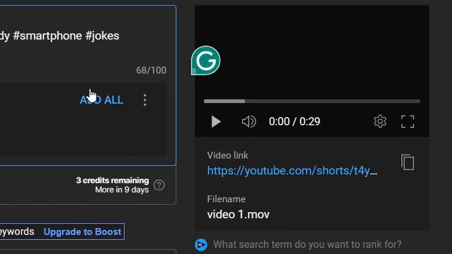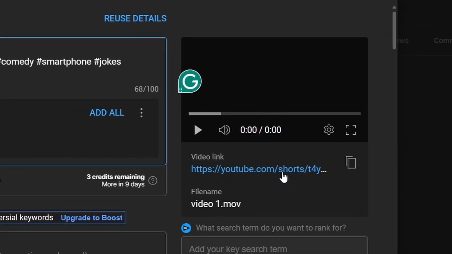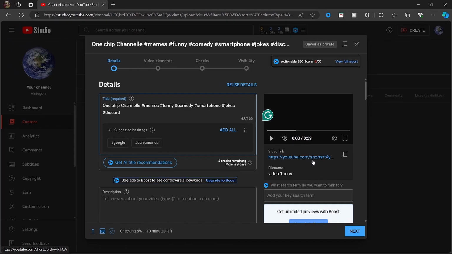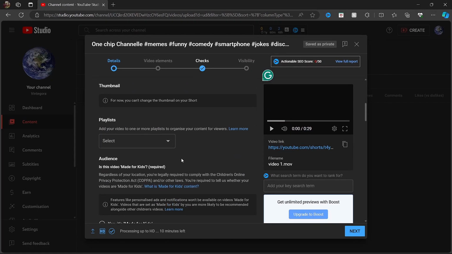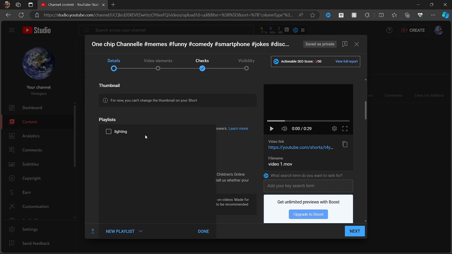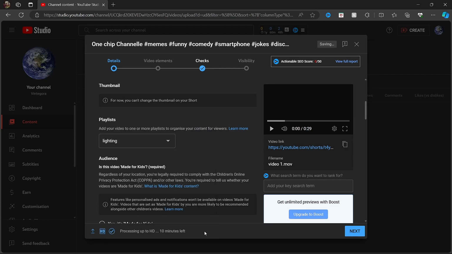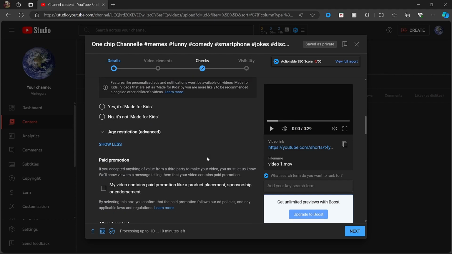Ensure that the video link reads youtube.com/shorts, as long as it's vertical and less than 60 seconds. You can also add the video to a playlist and set your audience preferences. Tags are optional, but you can add them if you wish. If you're part of the monetization program, you can turn on monetization here.